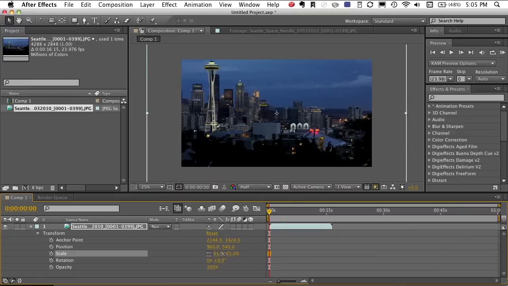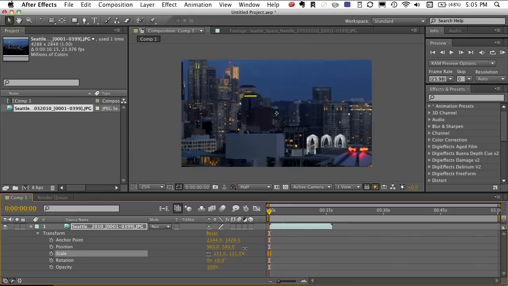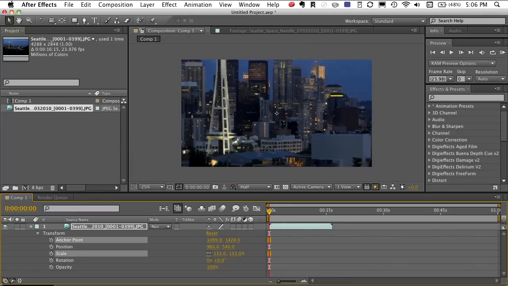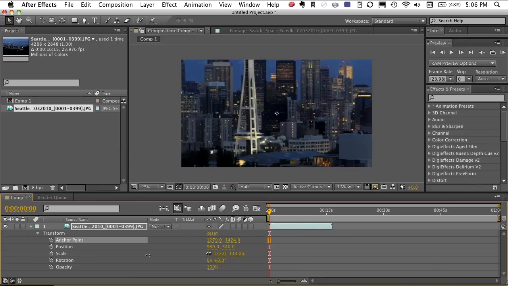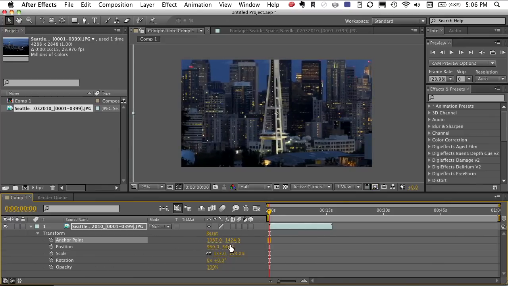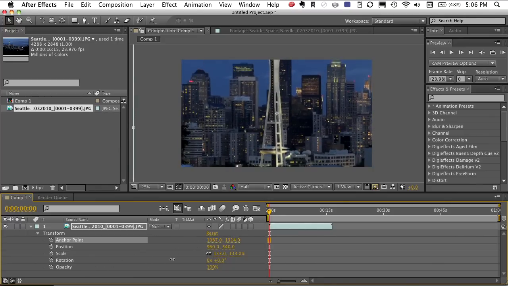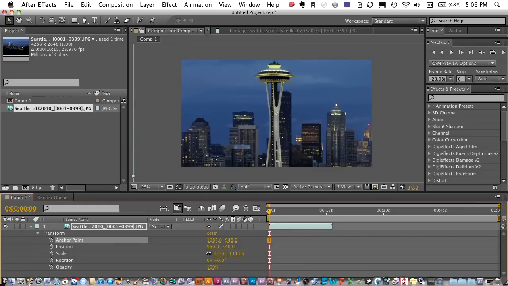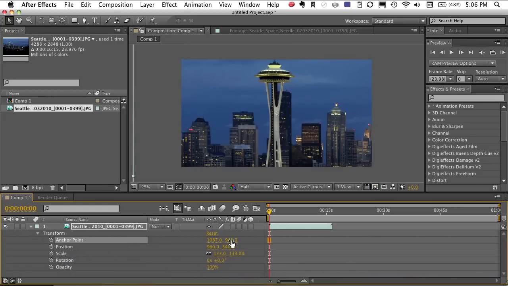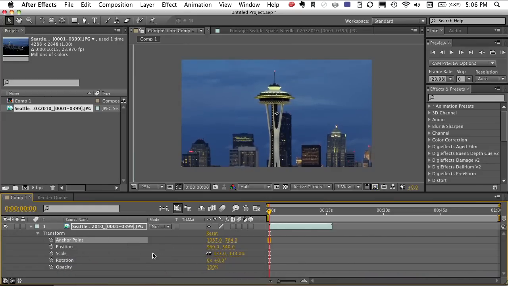We could say, let's start a little tighter here on the Space Needle and just adjust my anchor point and scale, not position, because anchor point is sort of the virtual where it's panning, and that's going to give you smoother motion than using position keyframes. All right, so there's the Space Needle. I want to start there, dead center.